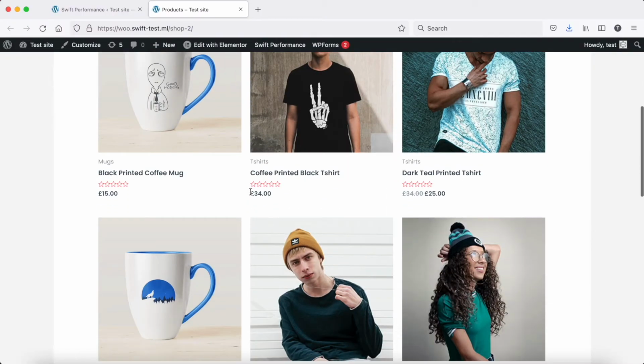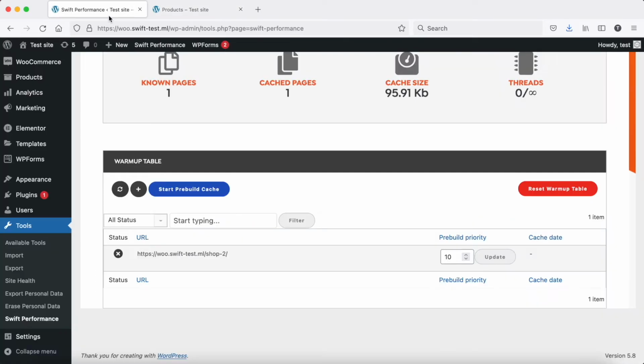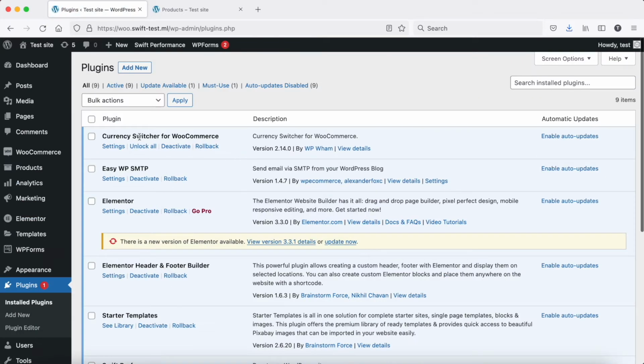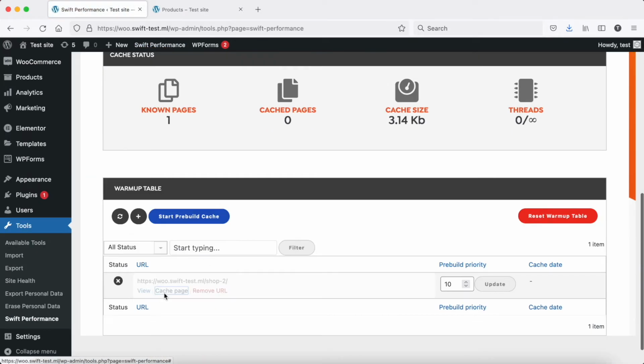Hi. In this short video we will show you how you can use Ajaxify Prices to show the right price in a multi-currency shop, even if the page is cached. We are using the Currency Switcher for WooCommerce plugin to show the price based on the visitor's location. Our test server is located in the US.